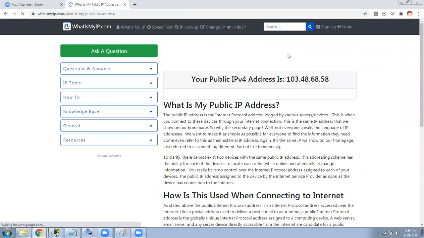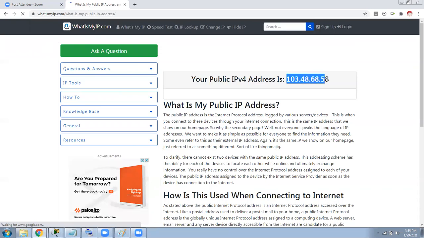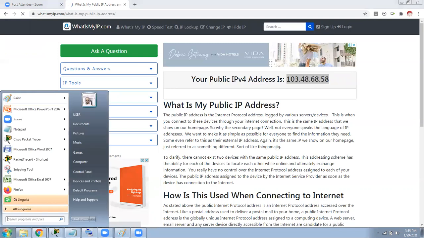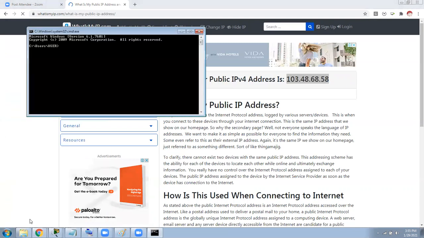Okay, can you see 103.48.68.58? This is my public IP address to the world. And what IP address does my machine have? See, I have the Wi-Fi connected.